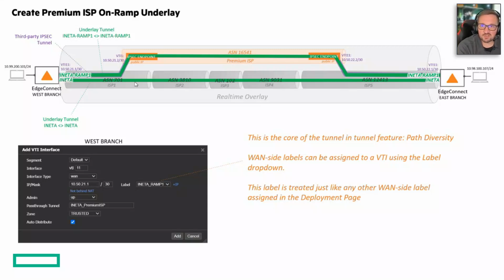We still have our existing INET A to INET A underlay that's just going raw across the internet. But now we have this additional path that we've created. We source a packet from the VTI itself, and then send that tunnel packet, that IPsec UDP fabric tunnel packet, through the orange pass-through across to the other end, and we sync up, and now we have two underlays active between these two endpoints.